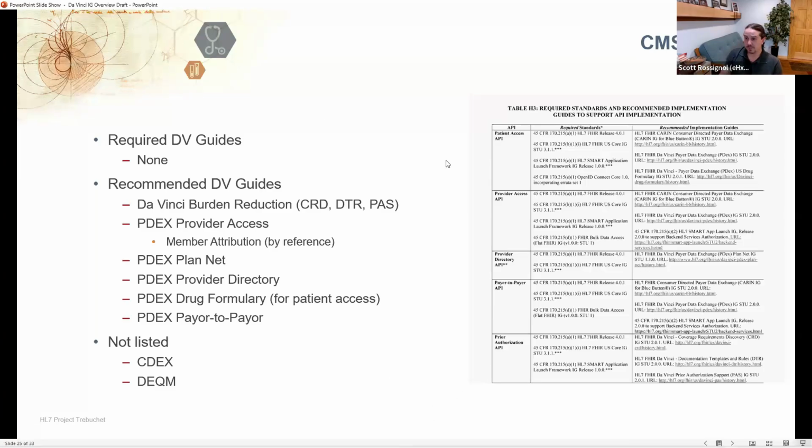I do want to call out there are some not listed guides in CMS 57. There are things that Da Vinci does that are not required. A lot of these things are going to add value to you, though, or to the provider organization. Like CDex and DEQM are actually getting adoption out in the real world because people are doing it today and they're struggling using these non-standard methods.